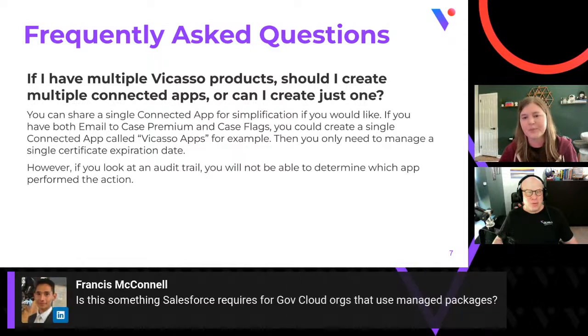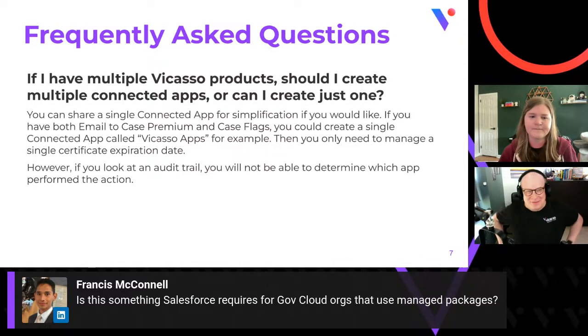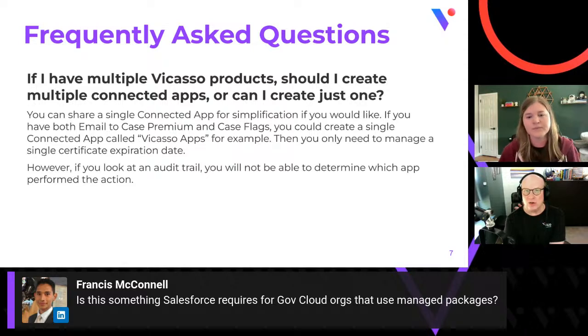And we've got one more question from the audience. Frankie, is this something Salesforce requires for GovCloud orgs that use managed packages? It's fair to say that this is for all managed packages, so it will definitely affect government cloud orgs. Arguably, this is just great security practice across the board in terms of how changes in metadata are handled in the org. So yes, this is something you'll have to configure in normal production orgs and government cloud orgs as well. That's a great question. Thank you, Frankie, for asking that.